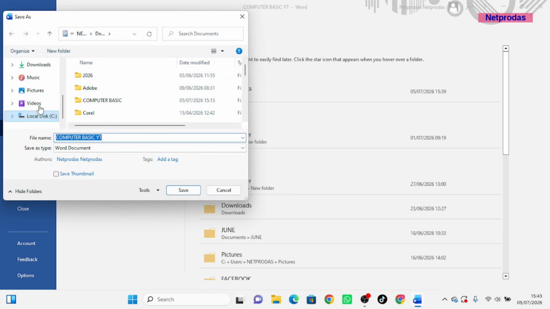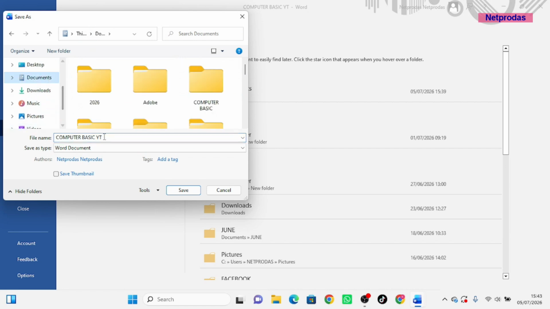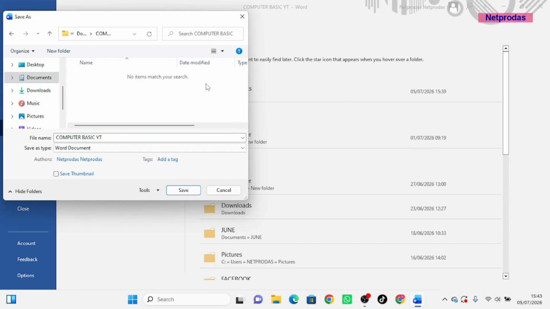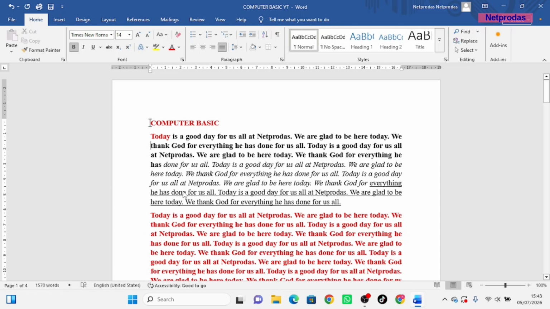I want to save it in Documents here, so under Documents, which is here, I have this folder that says Computer Basic. I can open it and I can save it as Computer Basic YT for YouTube. Okay, so you can put any name of your choice as long as it suits your document. So always name your document according to its purpose. Okay, so at the end I click on Save, and that is all. I have my document saved.